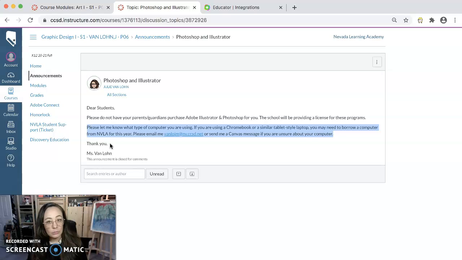If you need a computer that is a little bit beefier in order to run these Adobe programs, we can get you a computer through the school that you can check out for 1 year so that you can run these programs, okay? I don't want you to have to buy anything. Please don't go buy Adobe Photoshop and Illustrator. We will be licensing them through the school so that you can download them for free.